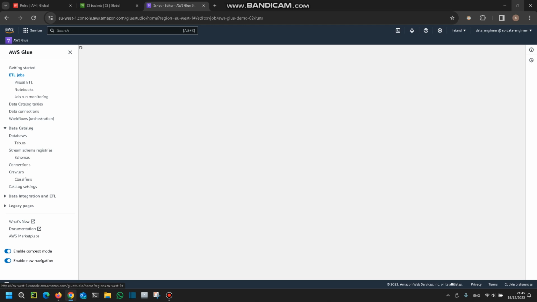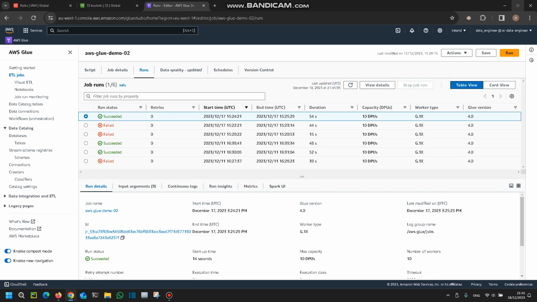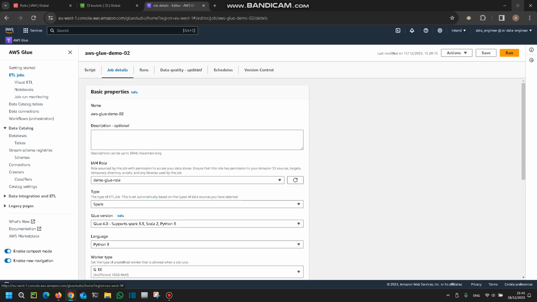What I want to focus on is the job details here. When you want to execute a glue job, you will need to have an IAM role assumed. This IAM role needs to have a specific set of policies or permissions, so that glue can access the raw data in S3, execute the glue job, and also write the data back to the S3 target path.